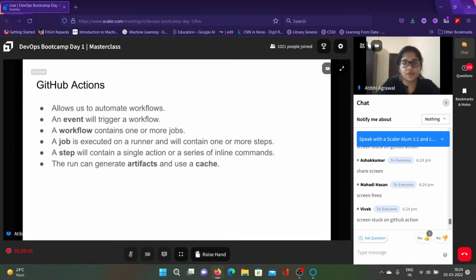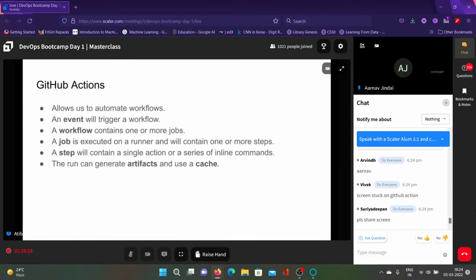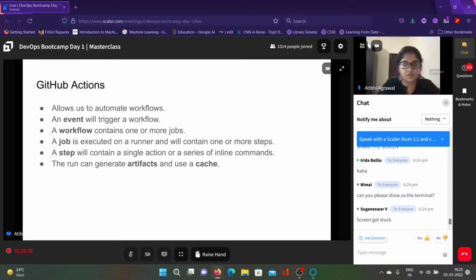Okay. So now, Atibhi, so sorry to jump in. Are you sharing something? All I can see is the GitHub Actions screen right now. Oh, okay. Let me share my screen.